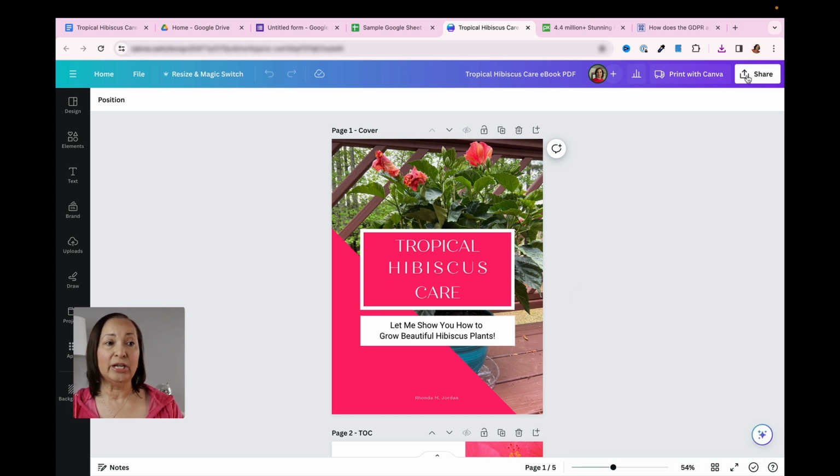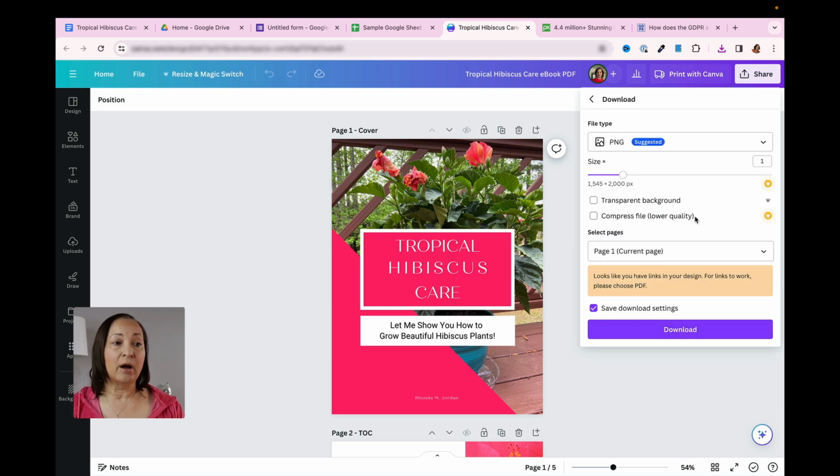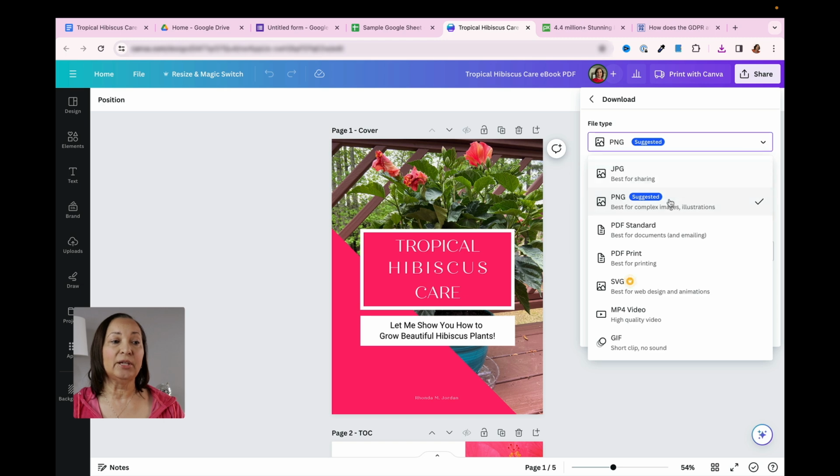Now, the second thing I need to do is to download the entire document as a PDF because this is ultimately going to be your digital product. So I'm going to do the same thing. I'm going to click on share. This time I'll click on download and change this to PDF.